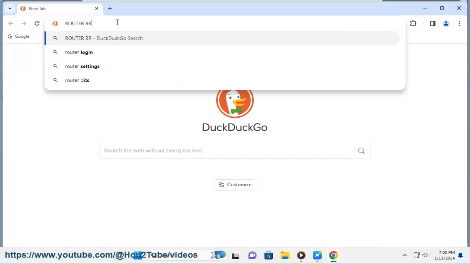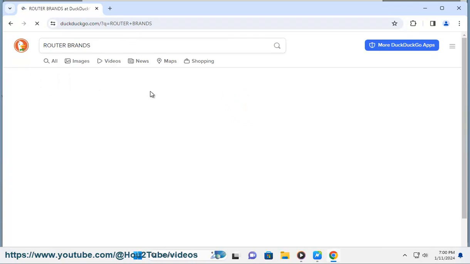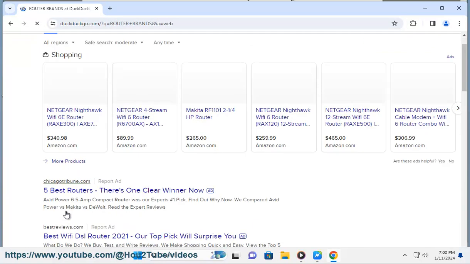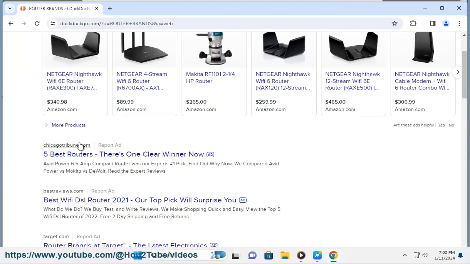5. Use common defaults. If you are unable to find the default login details, you can try common combinations that are often used by manufacturers. For example, username admin, password admin or password.